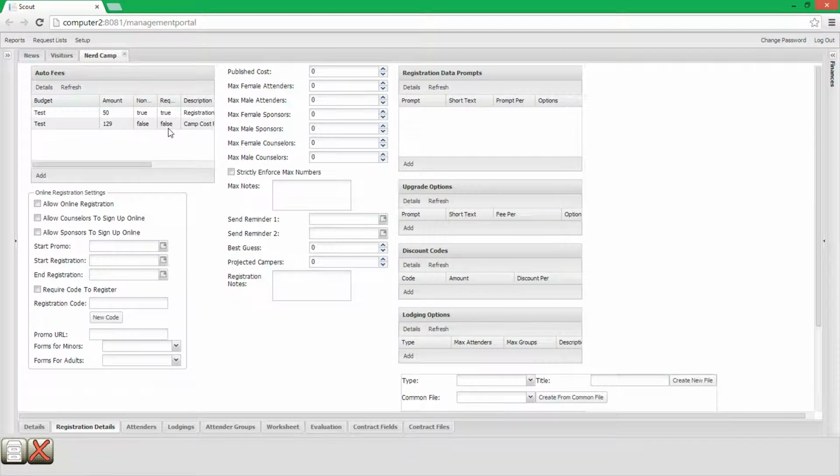Now whenever someone is added to camp, whether it's via the customer portal online or via me signing them up here in the management portal, they're going to get these two fees, $50 and $129, automatically applied to them. And you can already see how that's going to save you time later because you won't have to manually add those fees. Online registration settings here. If you want to make this available online, you need to check the Allow Online Registration button. Start Promo gives the date at which it'll start showing up online so they can see that the camp will be available for registration soon.